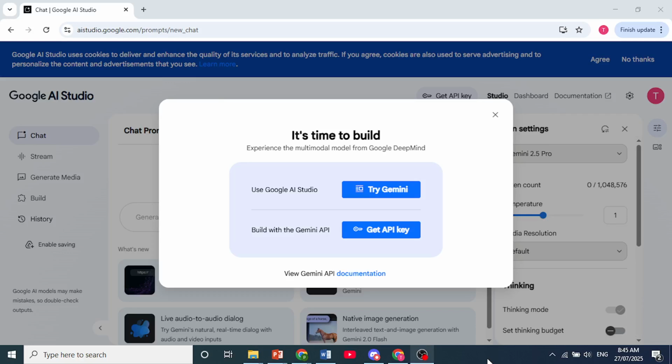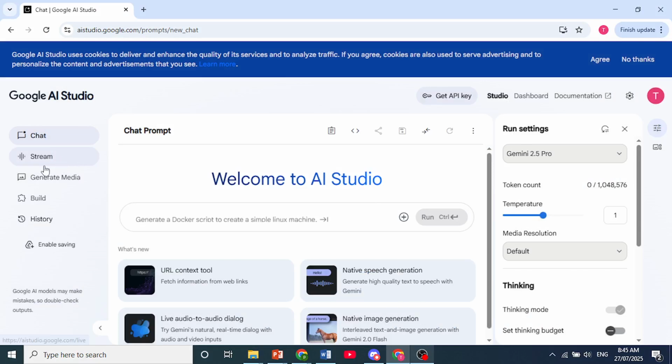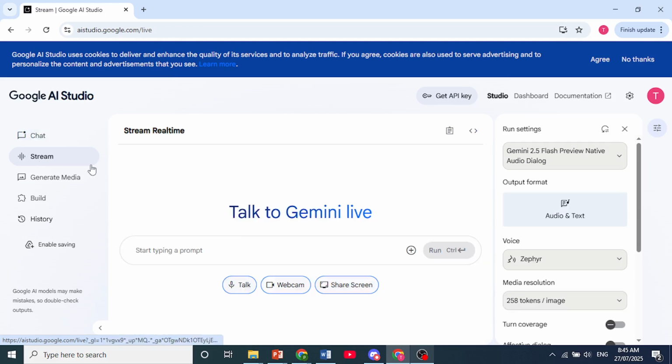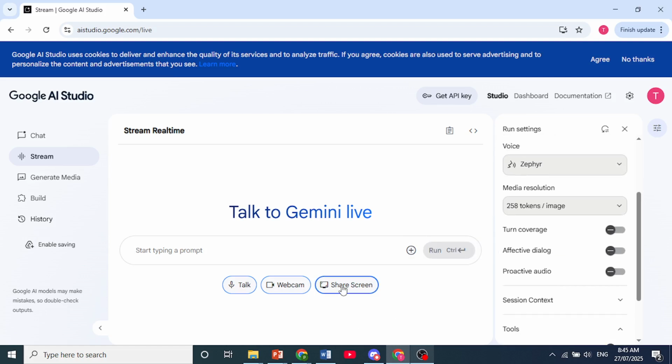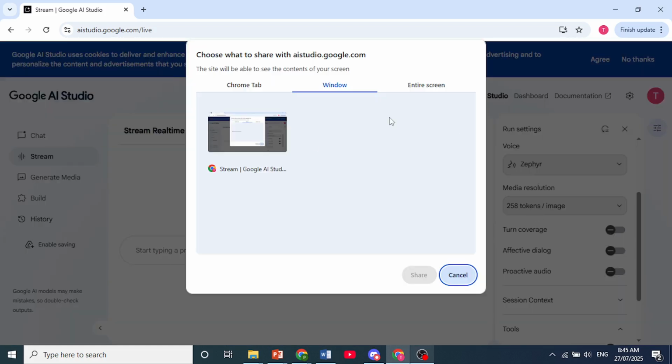Hey guys, in this video I'll show you how to share screen with Google AI. All you need to do is come to the Google AI Studio and then you can click on Use Google AI Studio, click on Try Gemini, and then here on the left hand panel you'll actually see an option that says Stream. So click here on Stream and then just click on Share Screen.